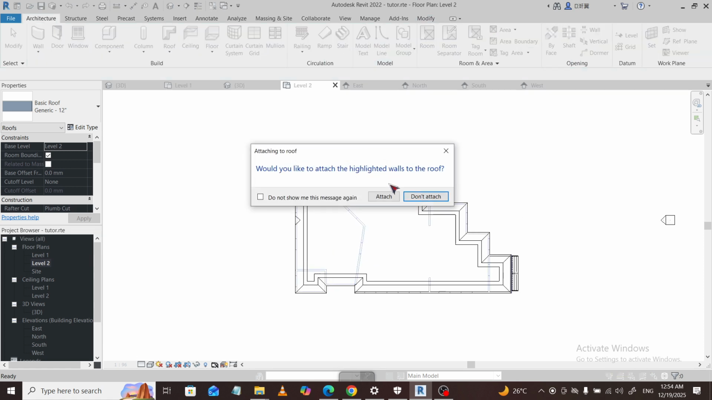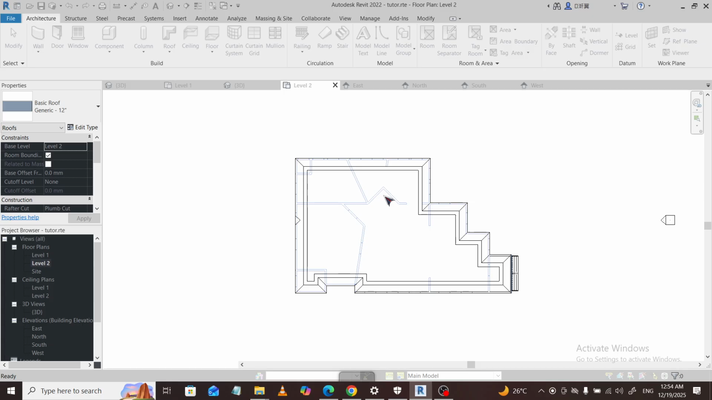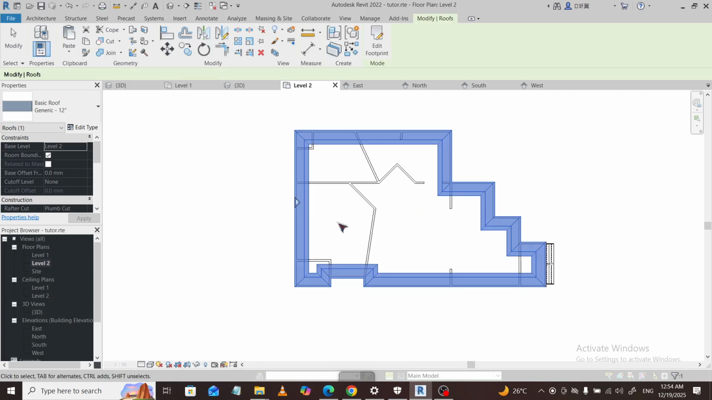Adjust the slope values in the options bar or in the properties for selected edges. You can enter slopes as rise over run, like 4 and 12, or in degrees depending on your project standards. Setting a default slope before drawing applies it to new edges. Selecting an existing edge lets you give that side a unique pitch, perfect for shed roofs or asymmetric designs.